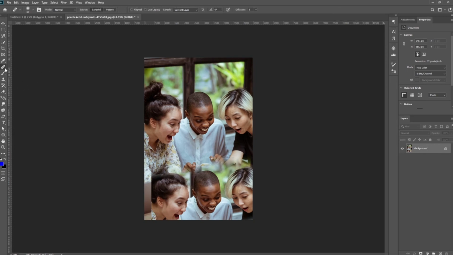The healing brush tool, you can get to it by clicking on the healing brush tool in the tool panel, or just pressing J on your keyboard. Now, there are several variants of this tool. There is the spot healing tool and the patch tool and content aware move tool, red eye tool, and all of that. We're going to start with the healing brush tool.